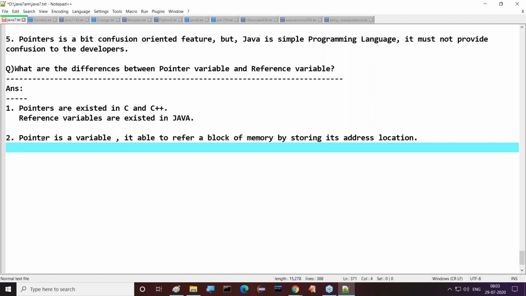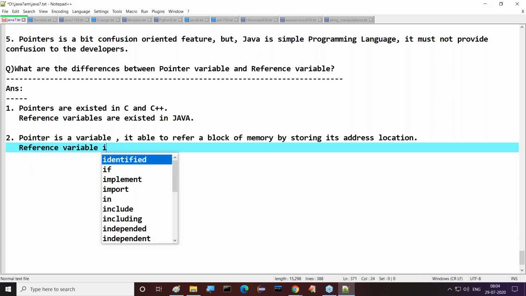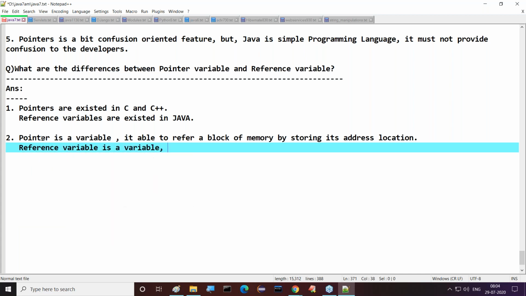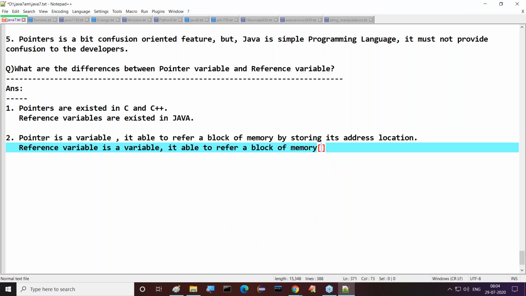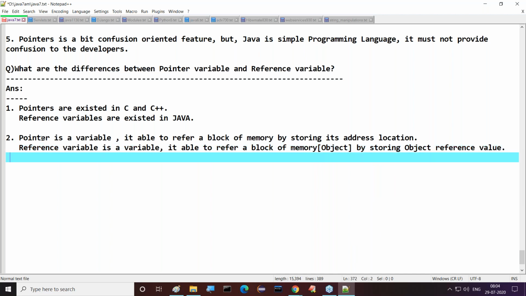But what about a reference variable? What is a reference variable? A reference variable is a variable. It is able to refer to a block of memory. Here the block of memory is nothing but the object, in the case of Java. It is able to refer to an object by storing the object reference value.